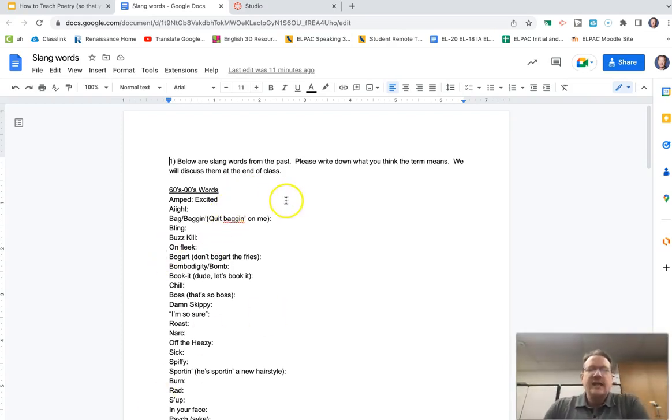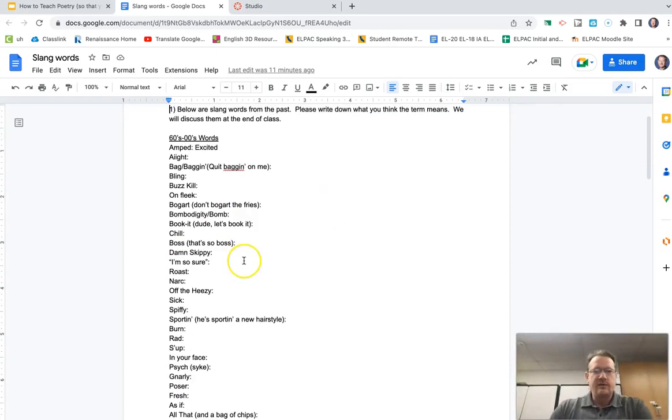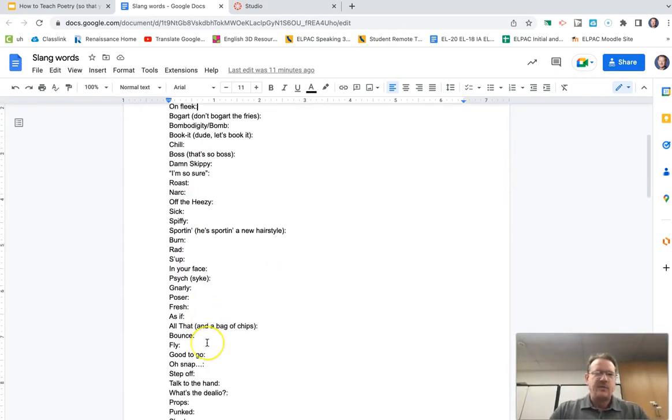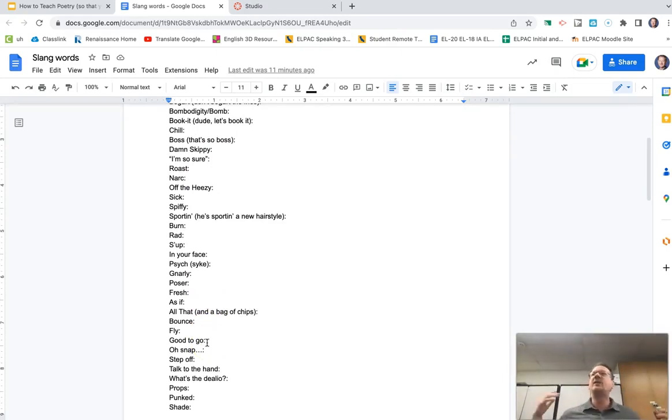So what I do is I have them look at these words and, with a partner or on their own, they write down what they think the word means. Now they have to do it without using slang. So let's say the word cool. They have to try to explain cool without using another slang word like, oh, it means rad. What does rad mean? It means cool. No, you can't use another slang word.